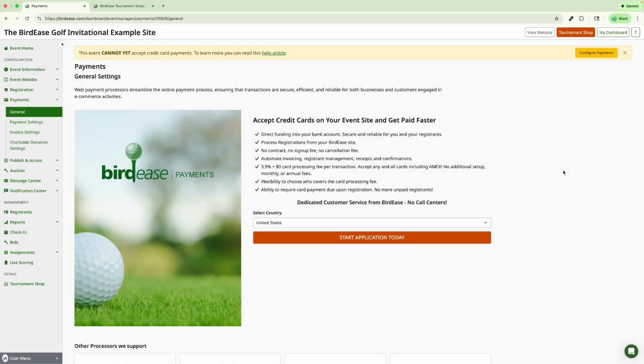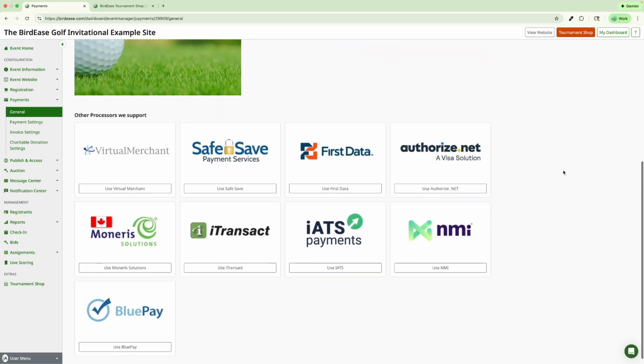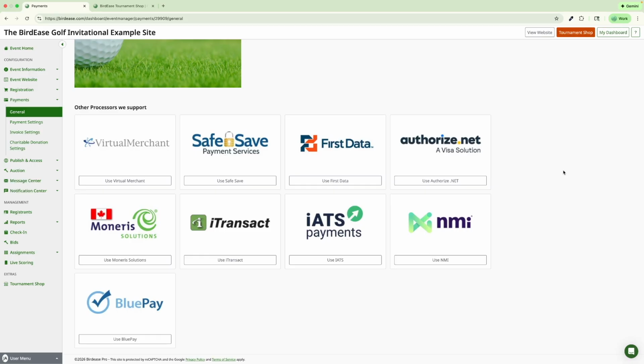BirdEase is not a company that will personally intake your funds, withhold a percentage of your profit, and cut you a check at the end. Instead, we make it possible for you to link up to your own preferred payment processor to have funds flow directly to your own bank account. You'll see here a list of the processors that we currently support.